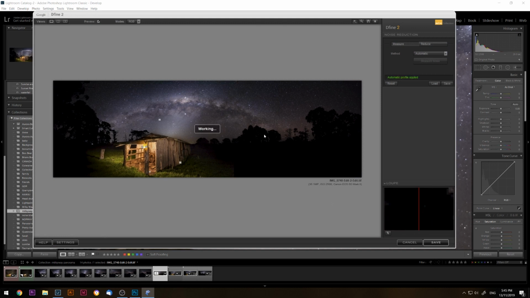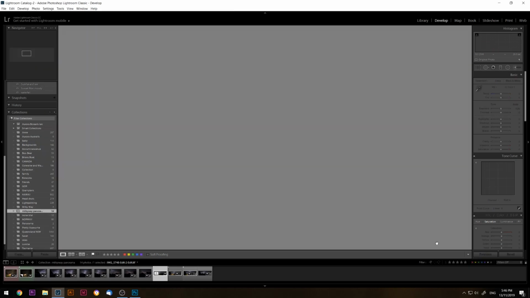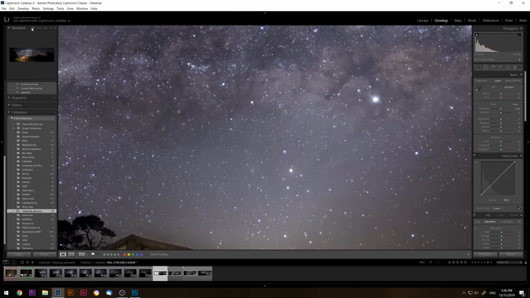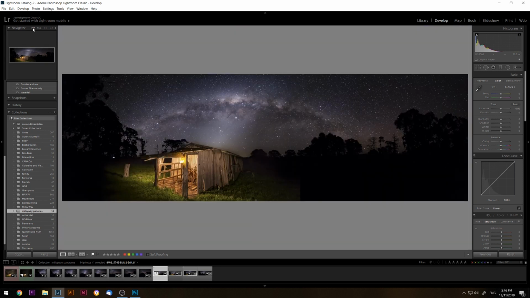You'll see that it's automatically analysed it, and down here in this panel here, if I click on up there, you'll see the difference that it's making to that sky. So all you do is hit save and it will take the image back into Lightroom. Clicking on the screen to fit, you'll see now that most of that noise has gone, and there's my beautiful Milky Way panorama over the old stables.